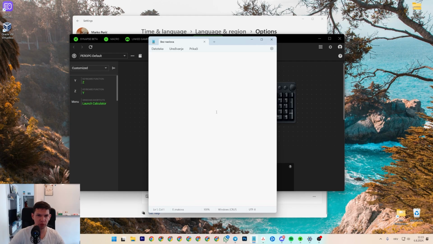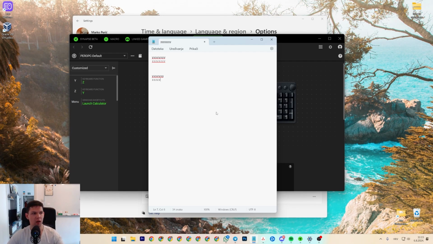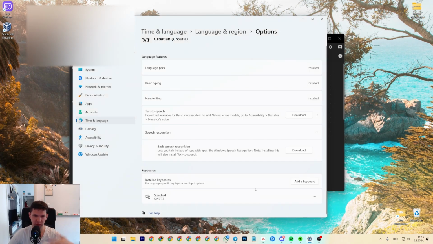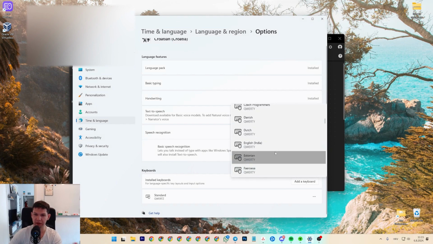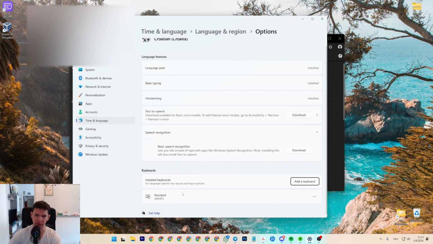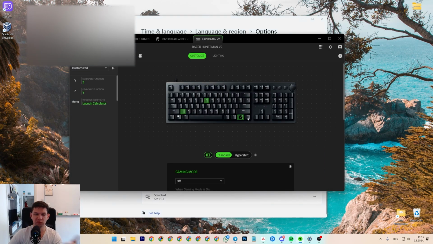So if I were to write stuff, as you can see, it's epsilon and it's Z. Now, if I didn't have this, if I were to type epsilon, it would be Z and vice versa. And that's pretty much it. This didn't help me out, and I didn't find a Croatian QWERTY keyboard. So Razer helped me out here, and I did it basically this way.